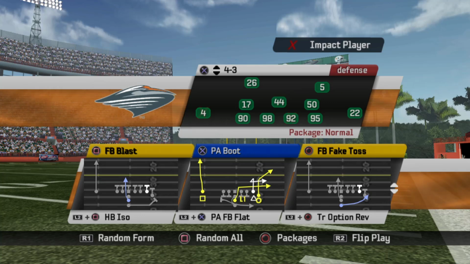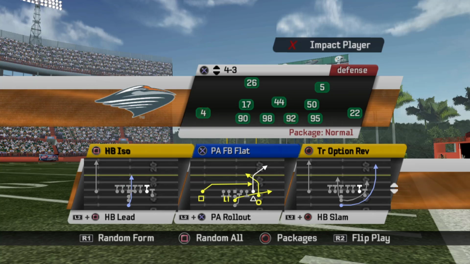Fullback fake toss, no different than the one out of I-normal. I wouldn't bother. Halfback ISO, definitely use it. This is what this formation is for. Pretty much just to go under center with a bunch of big uglies and run the ball.